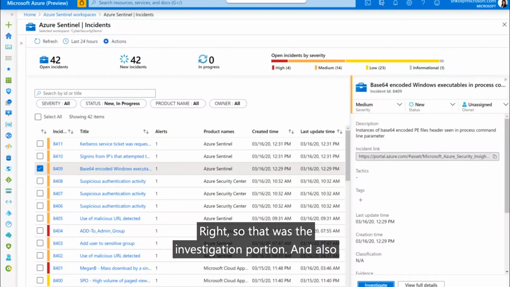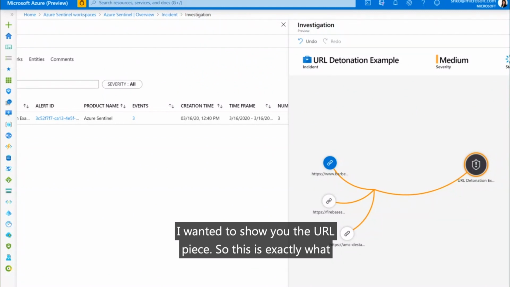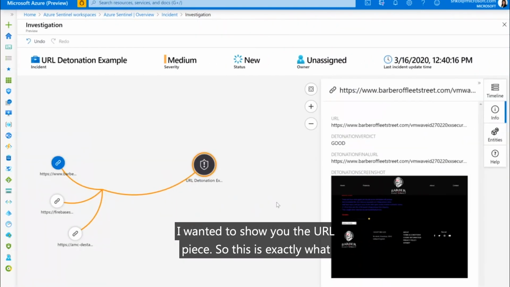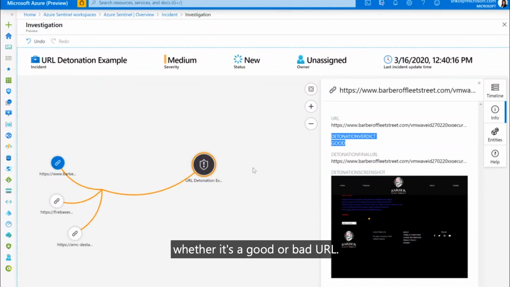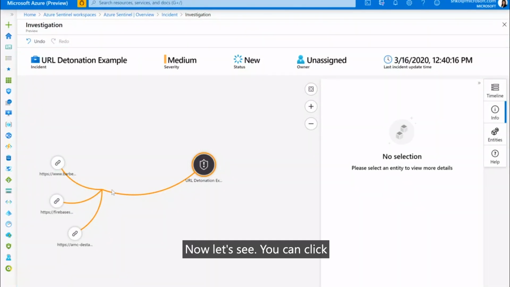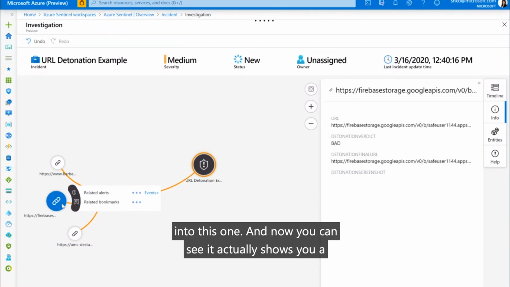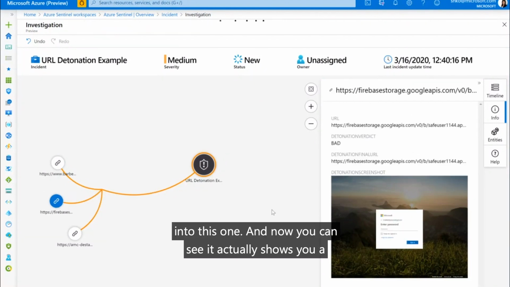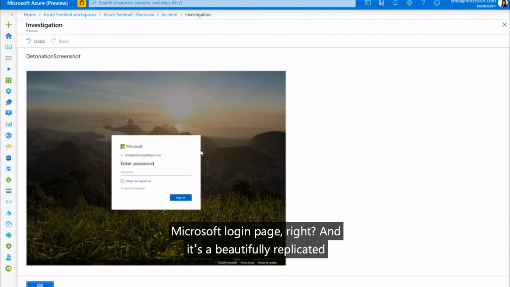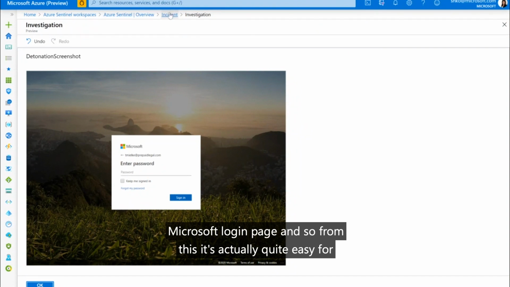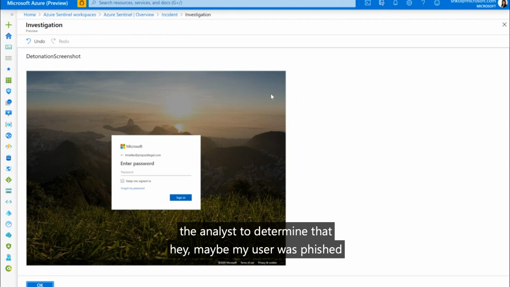Right, so that was the investigation portion. And also I wanted to show you the URL piece. So this is exactly what you will see whenever a URL comes in. We will detonate it and we will tell you the verdict based on our intelligence, whether it's a good or bad URL. Now let's say you can click into this one, and now you can see it actually shows you a Microsoft login page, right? And it's a beautifully replicated Microsoft login page.